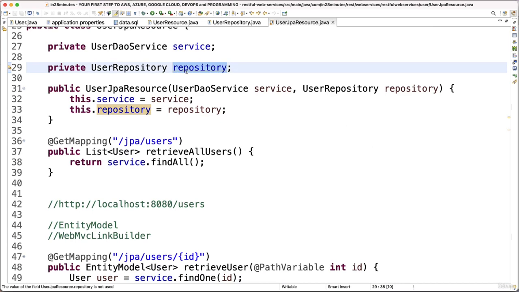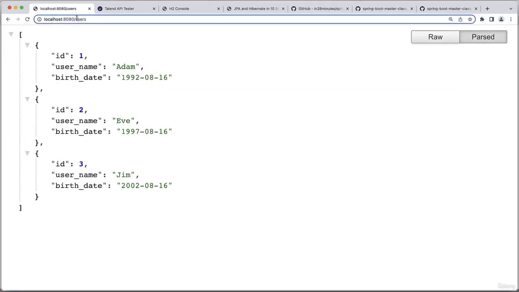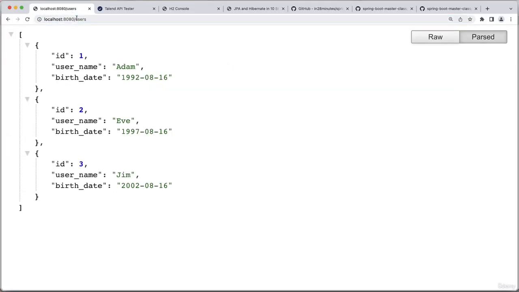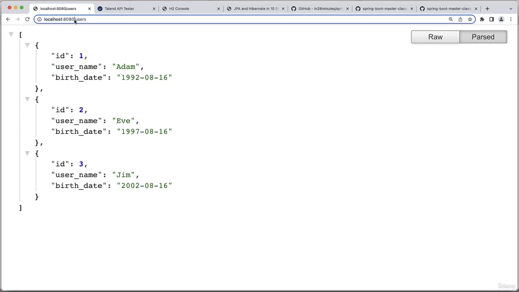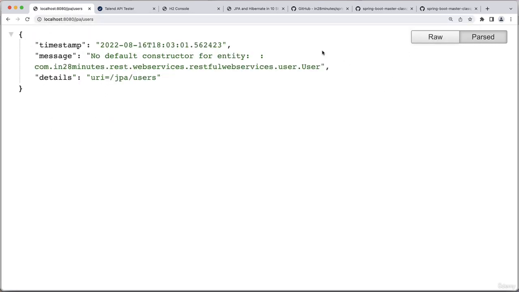Let's now upgrade our first service to make use of the database. The easiest one is the retrieve all users service. So over here, instead of service.findAll, what I'll do is I'll say repository.findAll. Let's see what would happen now. Let's go to localhost /users. This would return the hard-coded users. If I would want to talk to the database, I would need to say localhost /jpa/users. Oops, I'm getting an error. It says no default constructor for entity user.